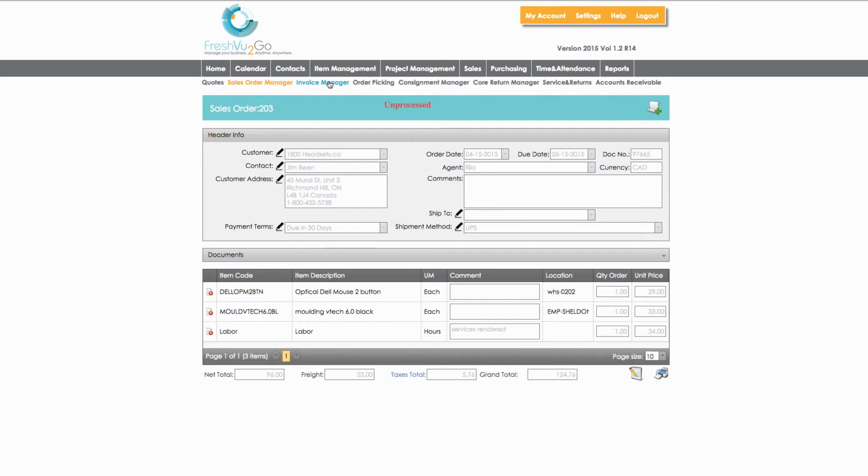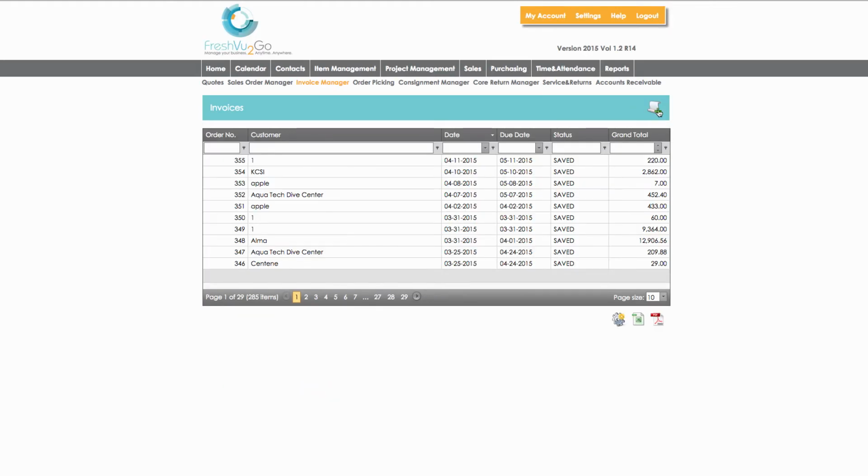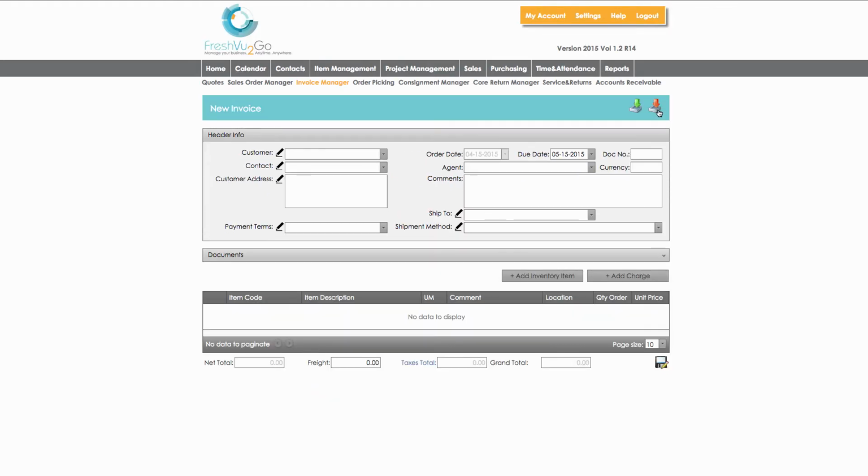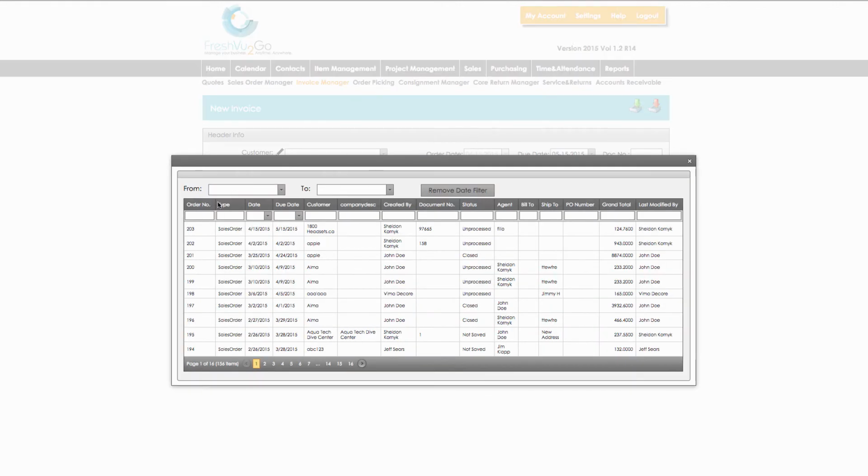To do that, just click on Invoice Manager, New Invoice, and although you can create a brand new invoice on the fly by filling out the applicable information, in this case I want to invoice from a sales order. So I'm just going to click the Import from Sales Order icon, select the sales order I wish to import.